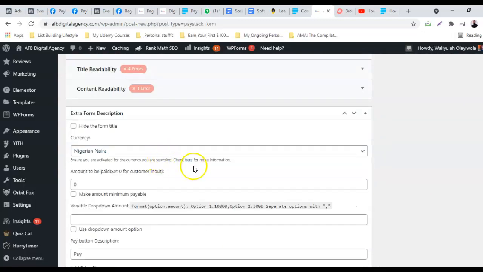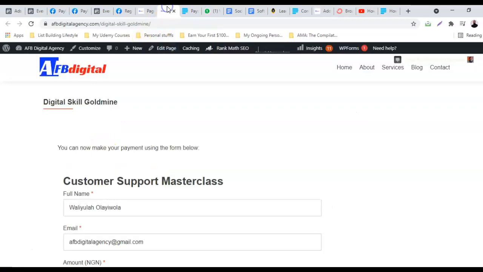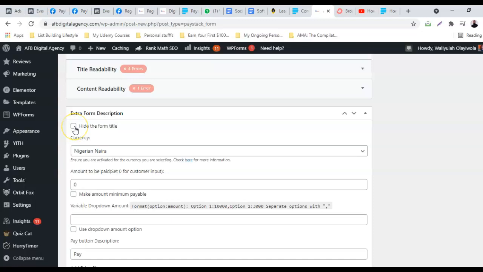So look at this now. This is hide the form title. It means that once this has been published, you will see a title first. Now look at this, this is an example. This is the hide the title. If I click on this, it will hide the title. Once I publish it, you will see it.